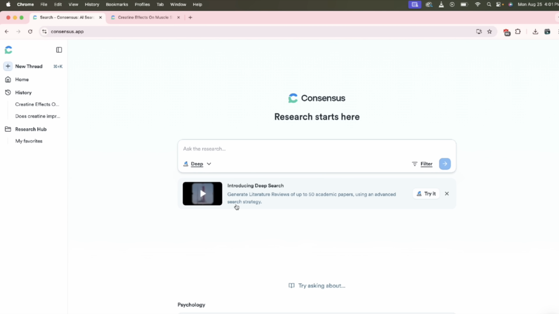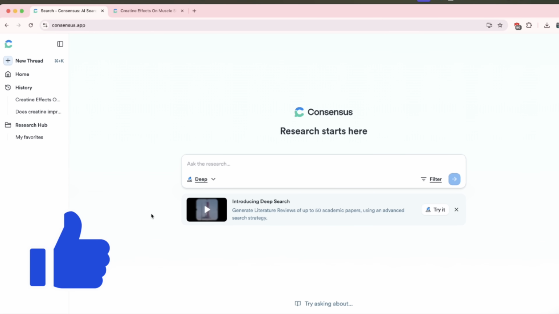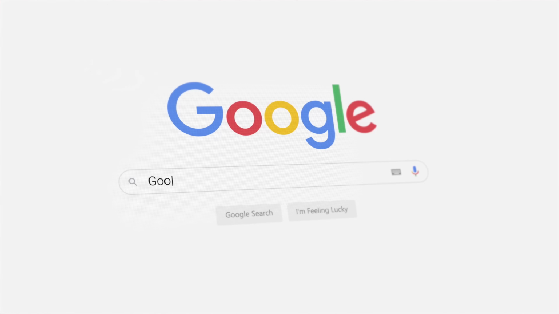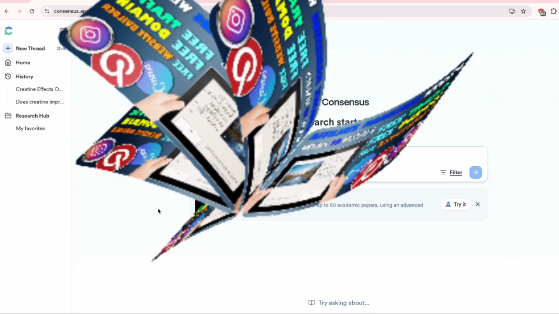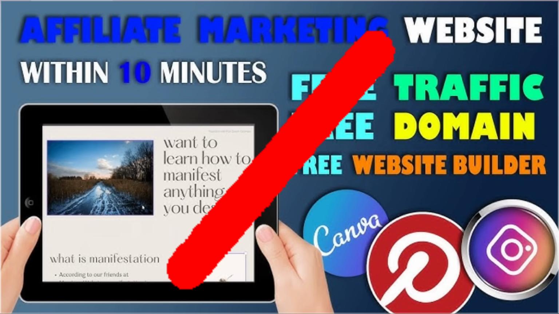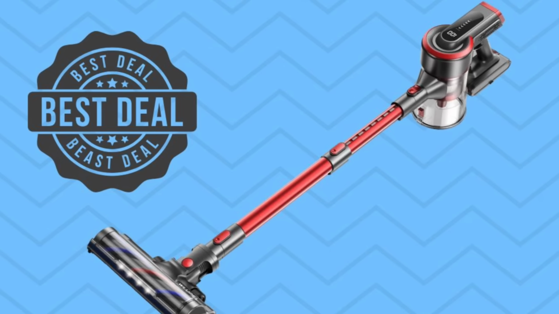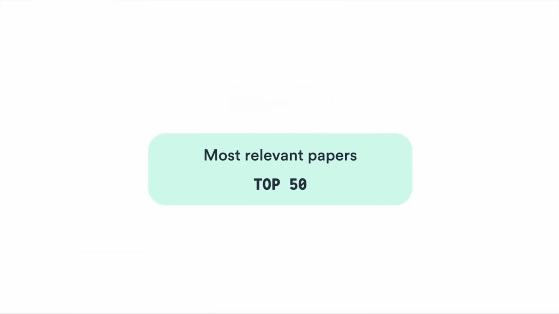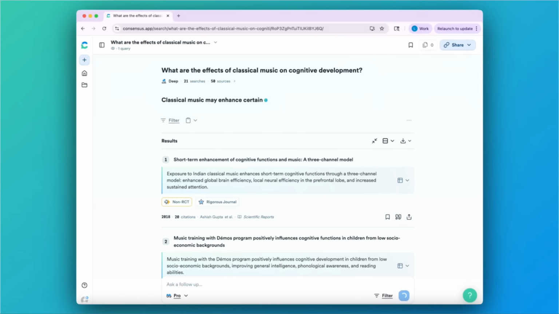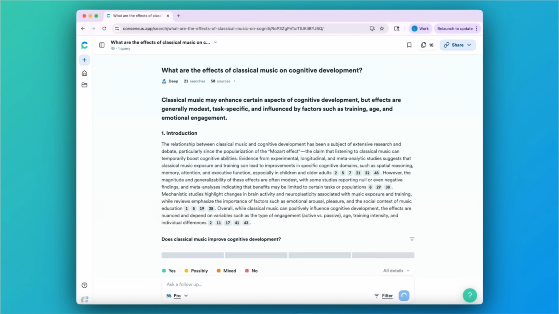Now, when you log in, you will see a screen that looks just like this, and it's very similar to a Google search, except it doesn't have the nonsense. You're not going to get search engine optimized articles and listicles trying to sell you a vacuum. You're going to get proper academic research. Let's take a look at some of the key features and functionality and dig right in.